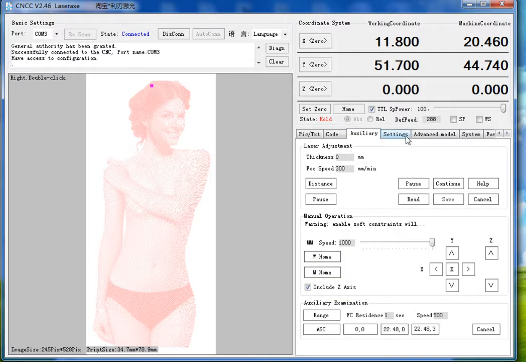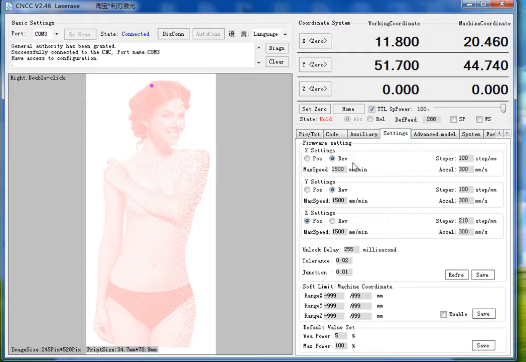And this one is the setting. The setting, you see the X, Y, Z, X setting. This is positive. This is the reverse. So if you find your machine, if your mounting machine moves in a different direction, you can just change it. Like this one, it's originally reverse, and you choose positive, it will move to the other side.